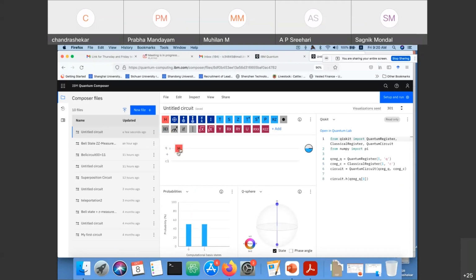Once I have dragged and dropped the H, you know what a Hadamard does. It takes the state 0 and writes it into 0 plus 1 by root 2. So if you look at it in terms of probabilities, you will have 50% of 0 and 50% of 1, right? So that's exactly what the Hadamard did, and you can see the output here.